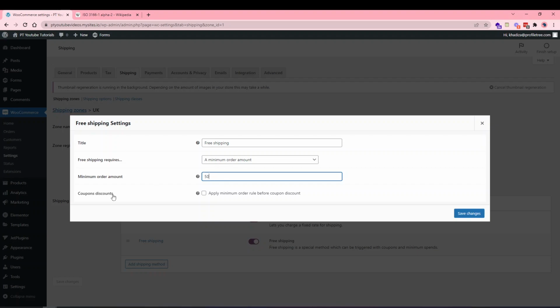Then you have the coupon discount, so if a customer has a coupon to reduce the total of their basket, or to reduce the amount of one of their products, you can select to apply the minimum order rule before the coupon discount, so that they don't get the discount before the shipping. Or if you're happy enough for them to use the coupon for the free shipping and the reduced amount, you can just select that.